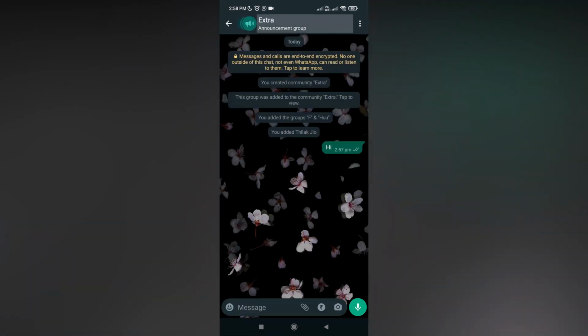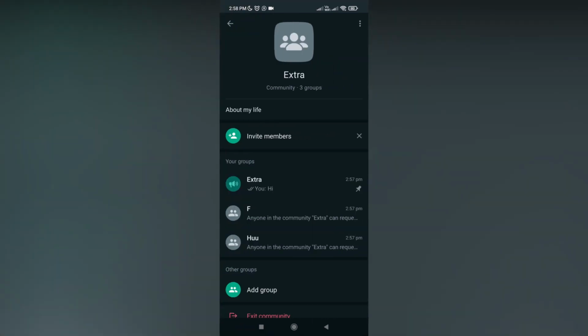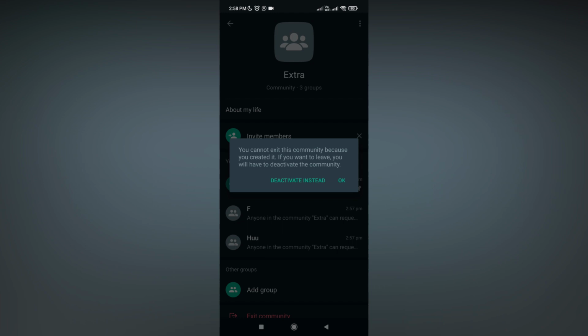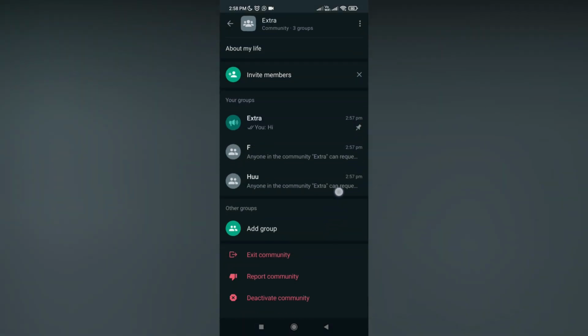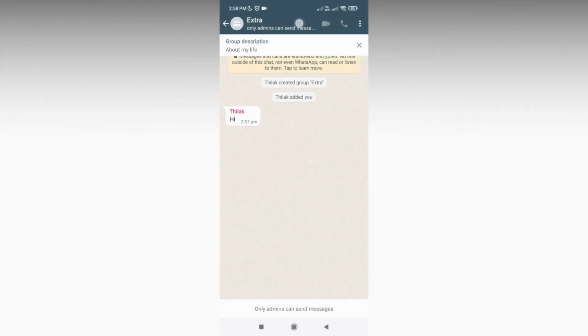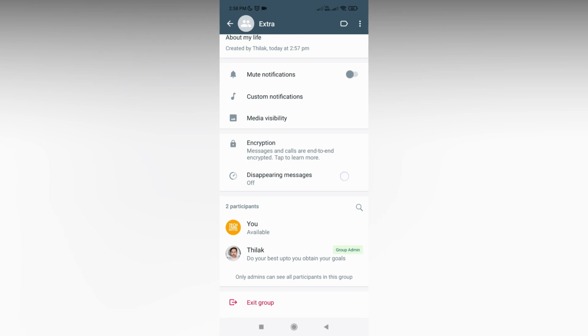Try this option if you want to text more members and forward a message to more groups. You can deactivate the group or community here. I'm just showing on another mobile phone how it's received. This is the community as received on another mobile phone. You can see the group members and what groups are added in this community.